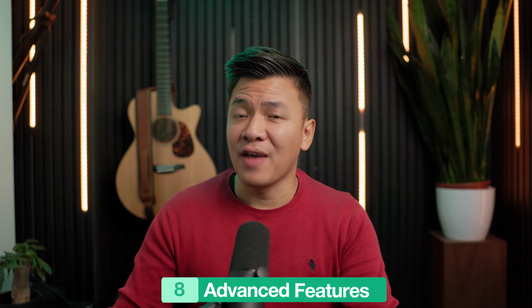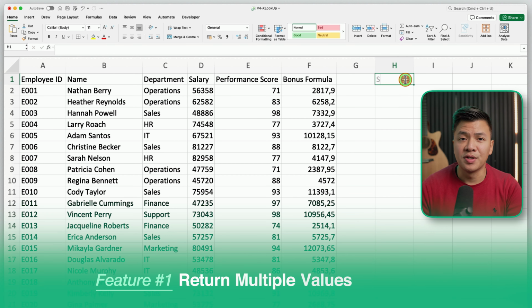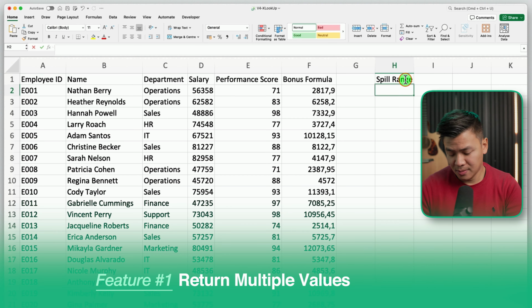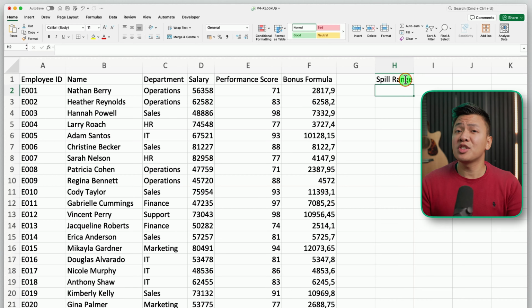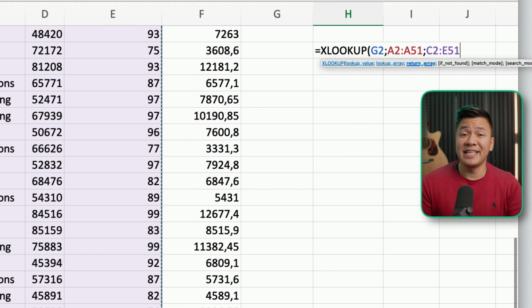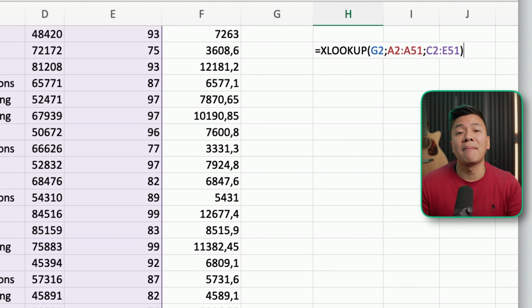Point 8. Advanced features. Now let's level up. This is where XLOOKUP really shines. Feature 1. Return multiple values. With XLOOKUP, you're not limited to pulling back one column, you can return multiple columns at once. This is called a spill range. To achieve this, type this formula in an empty cell.